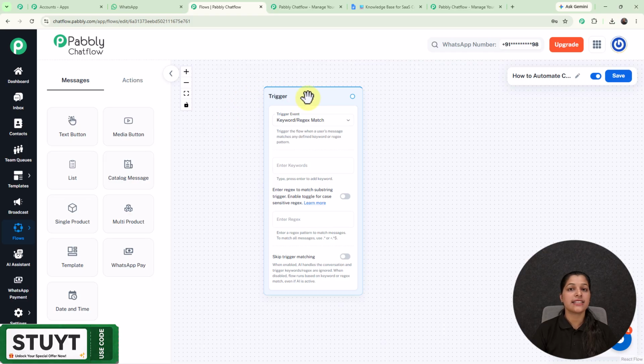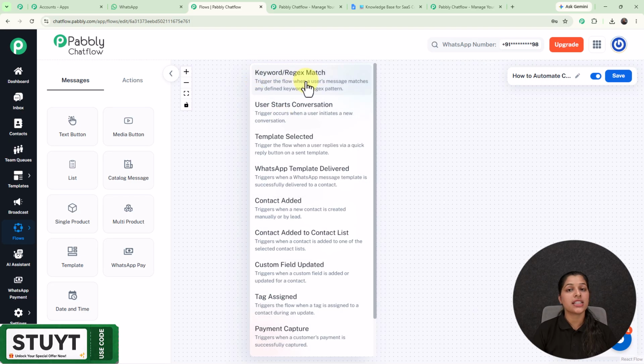And now here we are getting this option for trigger. So trigger is the event which initiates your WhatsApp chatbot. And this trigger event can be a keyword or regex entered by your users, or if your user starts a conversation, or many more. But here I'm going to keep it as keyword regex match.